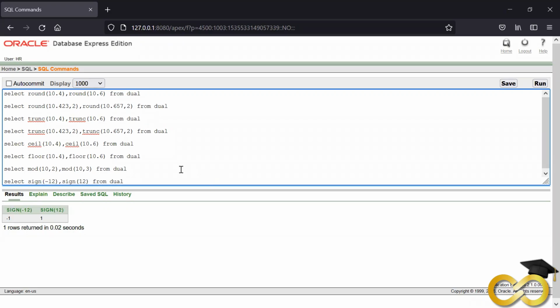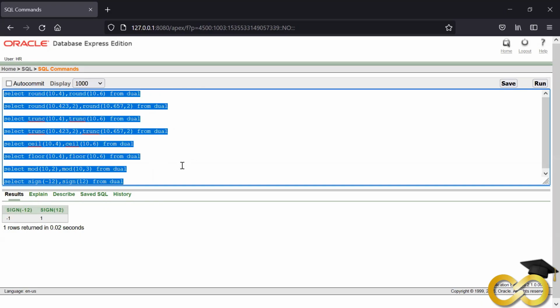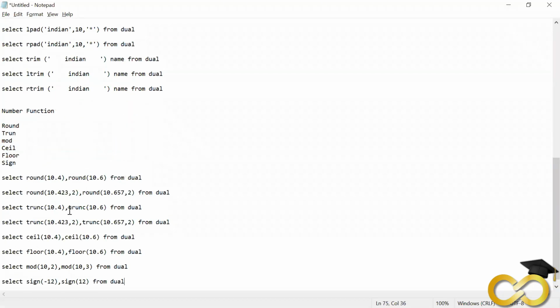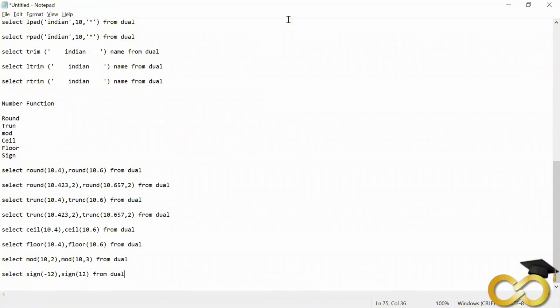So this is number functions. While handling numeric calculations, they will be helpful to handle decimal values. Clear? Any doubt in these number functions? Can we move on to our next topic?